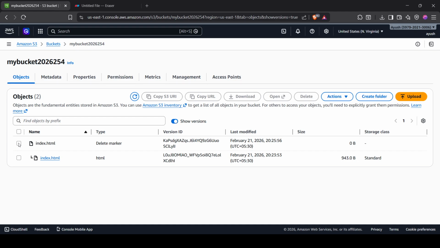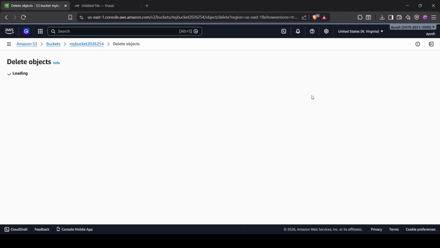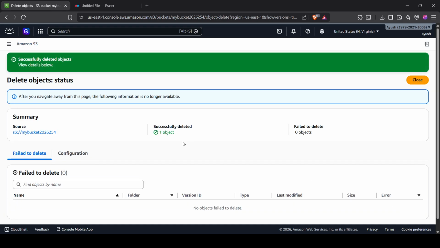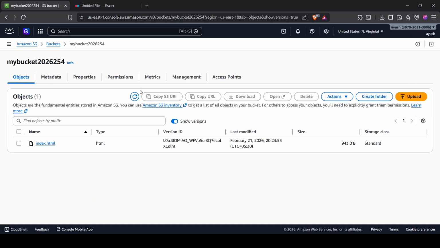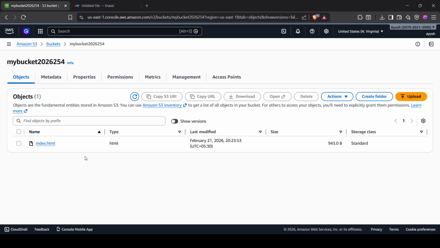Now if you delete the delete marker, this version will get restored. So if I delete this one and select permanently delete, type the confirmation, and delete objects, then let's close it. Now you can see this file, index.html. So in this way you can play with this versioning and delete marker.